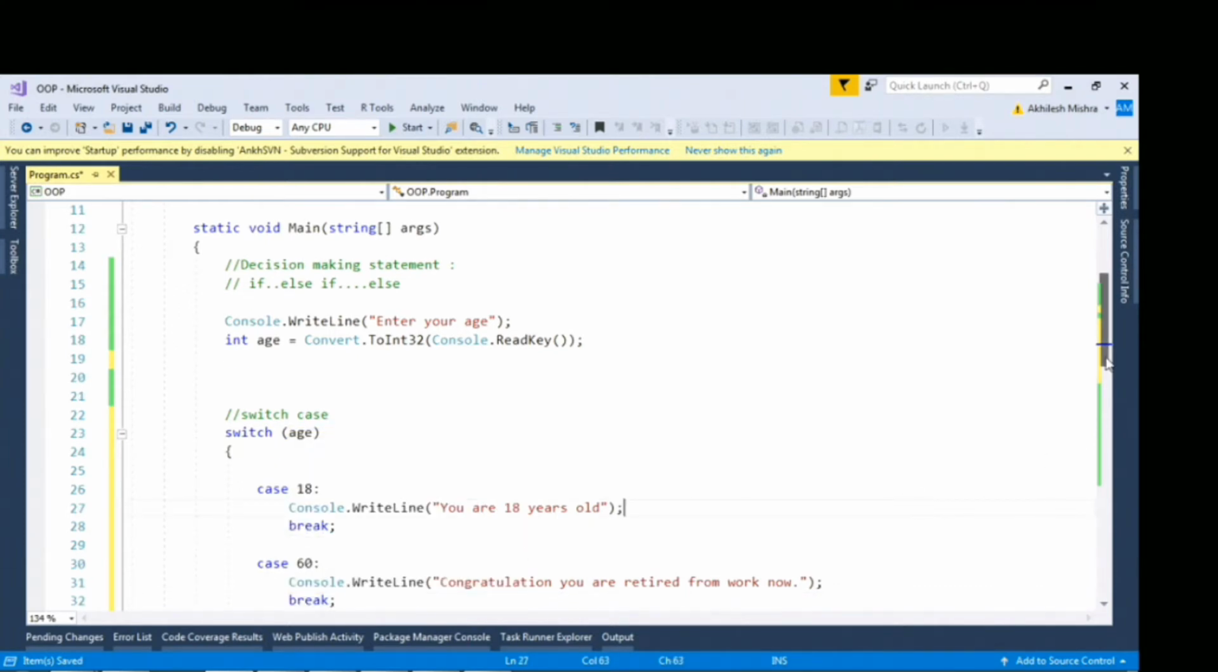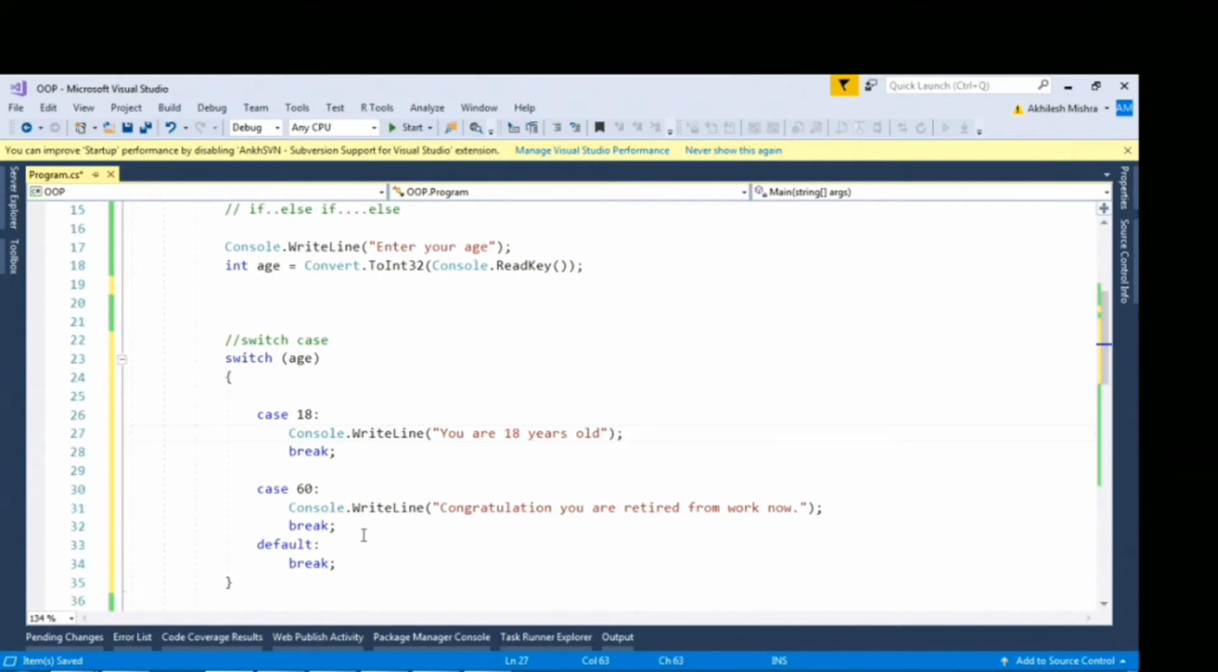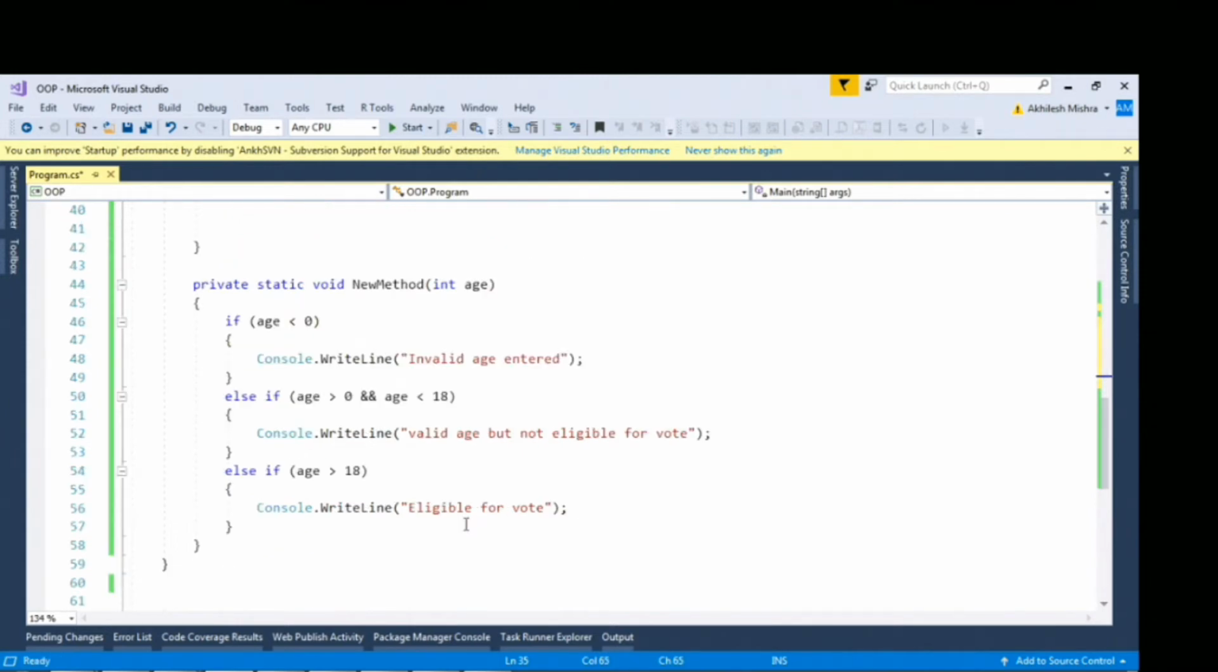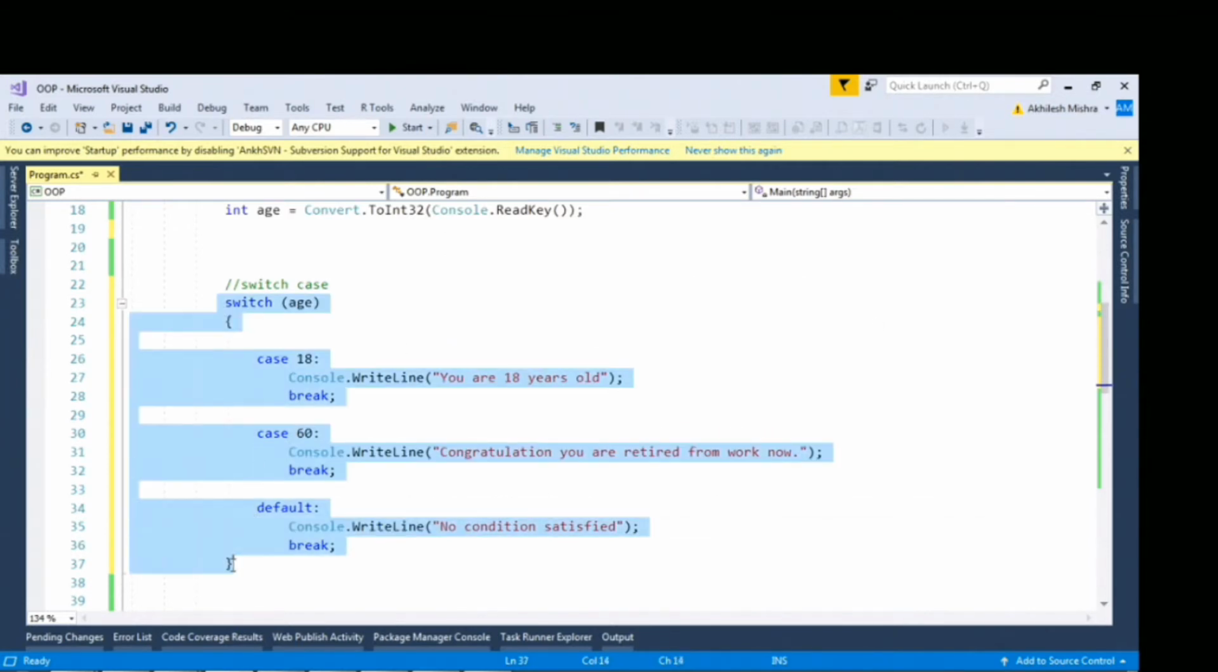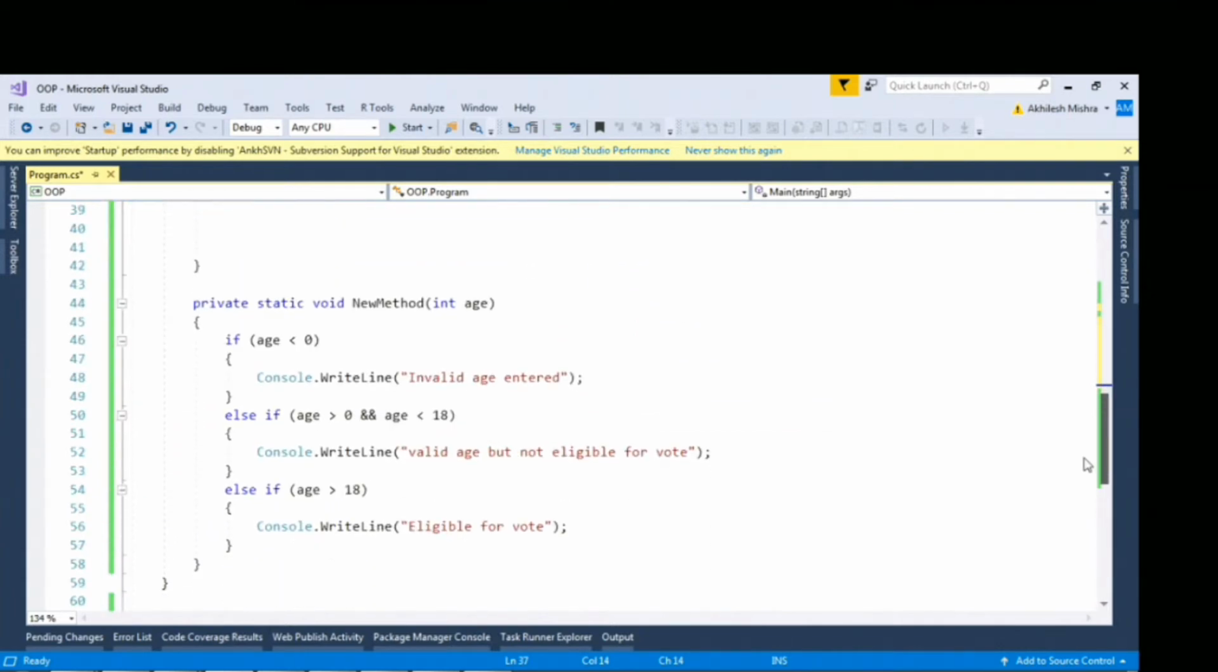So if none of the conditions is satisfied, then it goes to the default statement. Here you can write no conditions satisfied. So just to summarize, if you have a condition wherein you want to compare using greater than equal to or less than equal to, other than equality operator, go for if block. Or the scenario wherein you just have the equality operator, go for switch case. So switch case has some constraints as compared to if else condition.